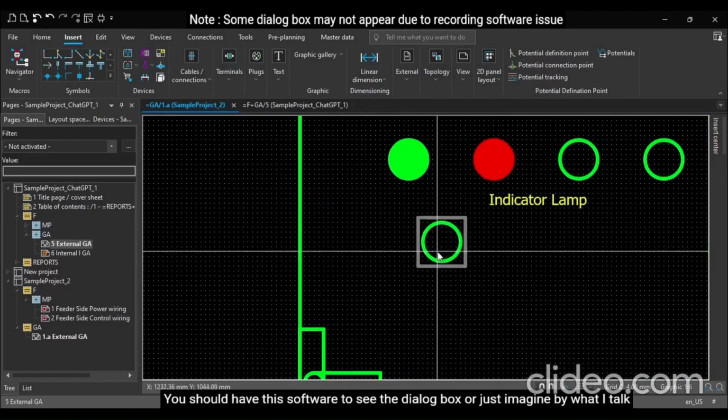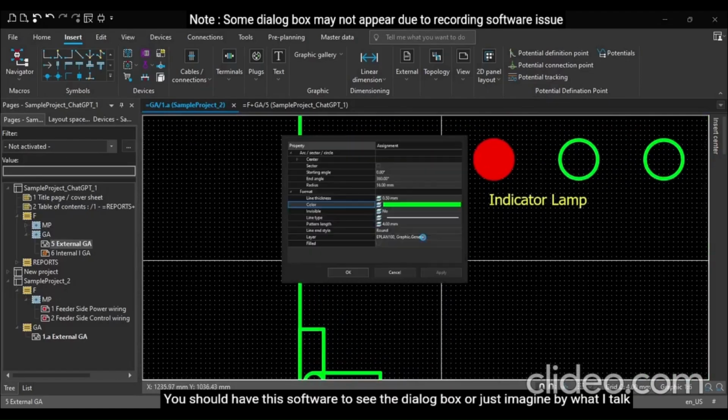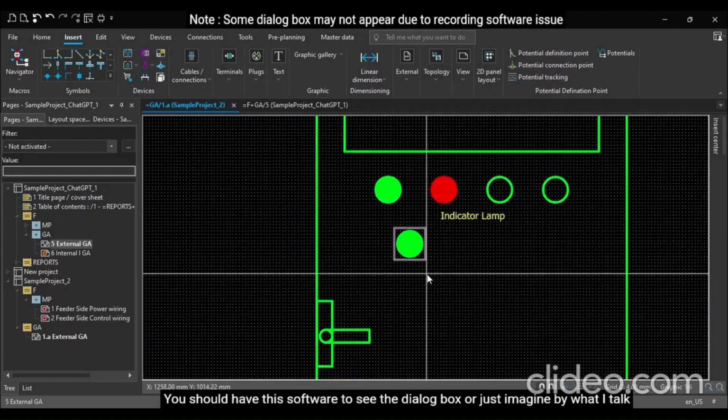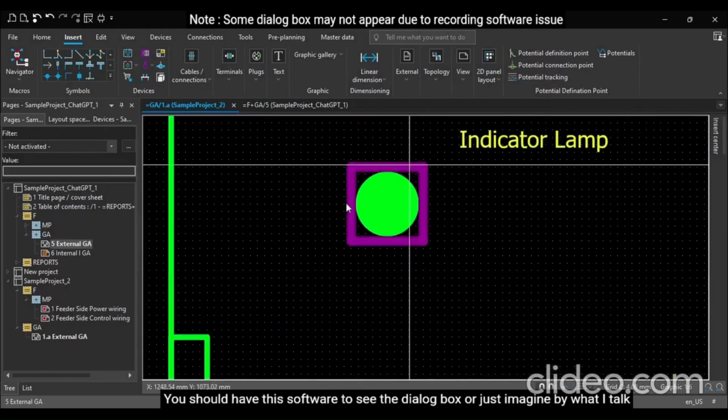So what we can do here is, if this is a green push button, what we can do, I'll double click it, I'll say this as filled, I'll say okay. So now you can see this is a green push button. Just I have given this highlight just to differentiate between indicator lamp and a push button. Okay, push button will not look like this, but I have given you an idea.